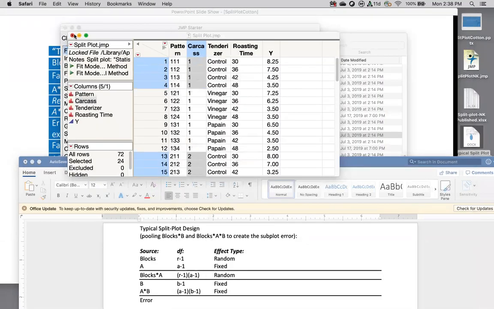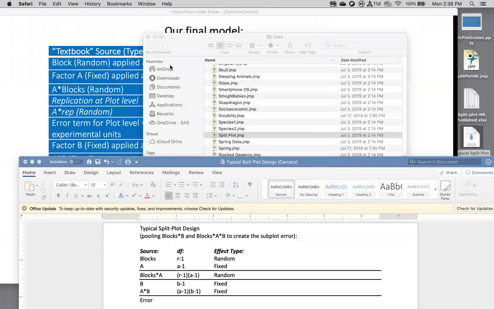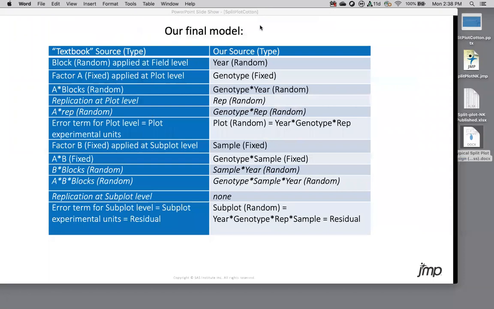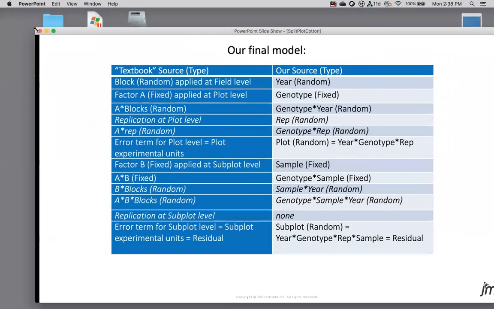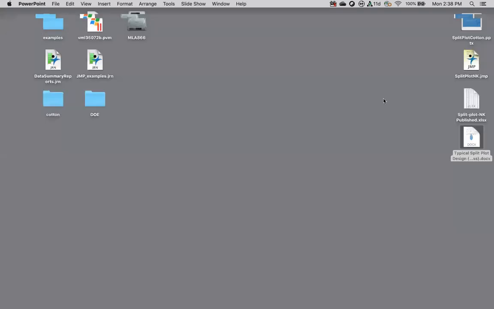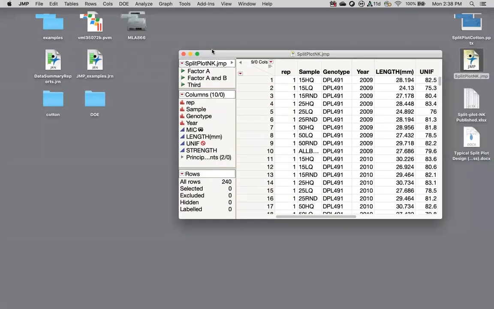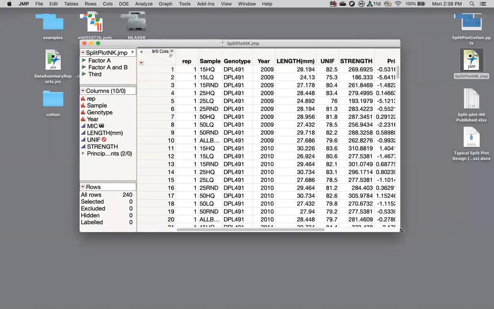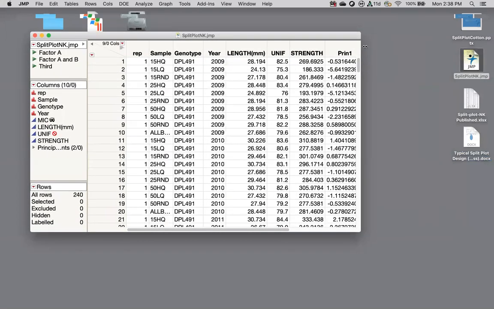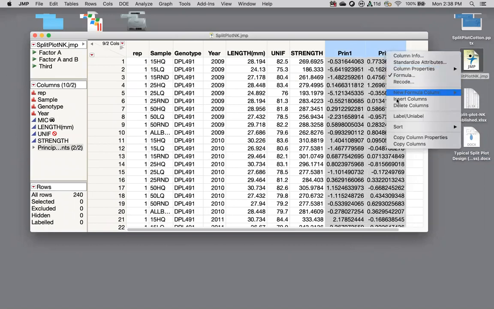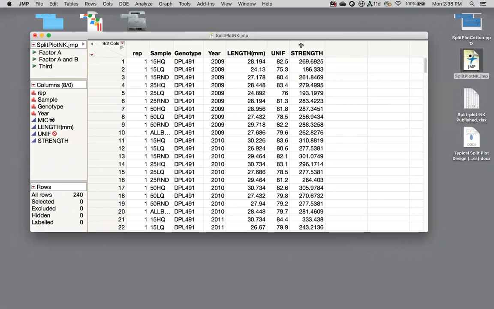Okay, I'm going to go back to our cotton example to look at principal components analysis. So let's open that again. So for principal components analysis in this example, you can see I actually did this before and saved out my principal components. Let's delete them now. So we can do this again.